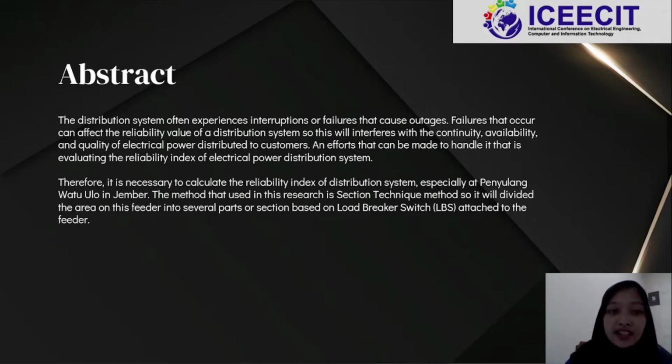Therefore, it's necessary to calculate the reliability index of the distribution system, especially at Penyulang Watu Ulo in Jember, or Watu Ulo feeder. The method used in this research is the section technique method, so it will divide the area on this feeder into several parts or sections based on the load breaker switch, or LBS, attached to the feeder.